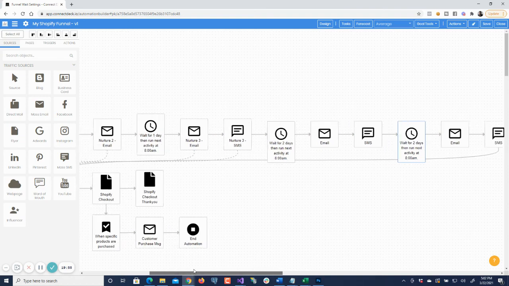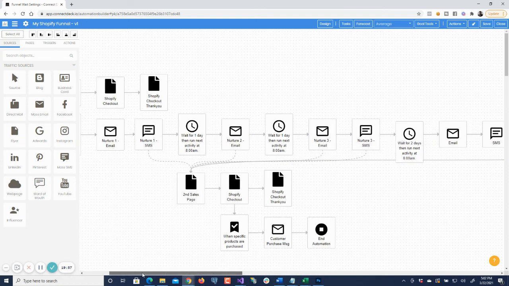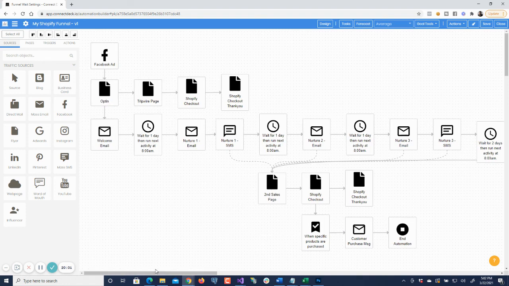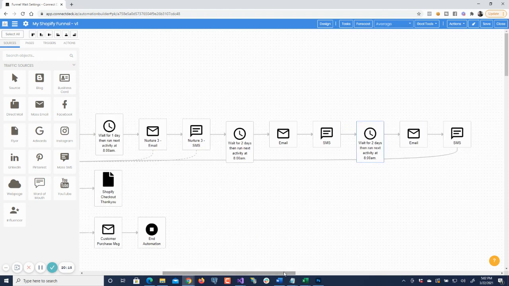And that's just another way to extend it, because the more you nurture, right, think of it like this: jab, jab, right hook, jab, jab, right hook, as Gary Vaynerchuk says. Nurture, nurture, pitch, nurture, nurture, pitch, nurture, nurture, sales pitch, right? So that's just another way to do that.